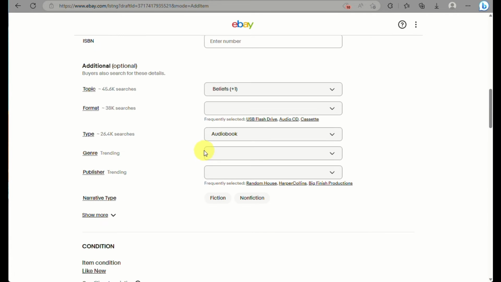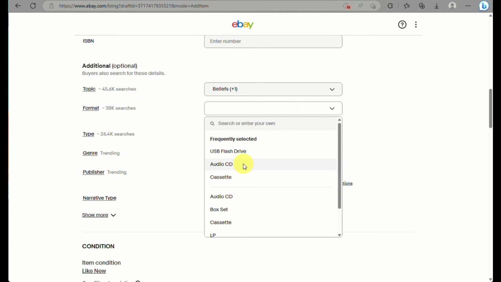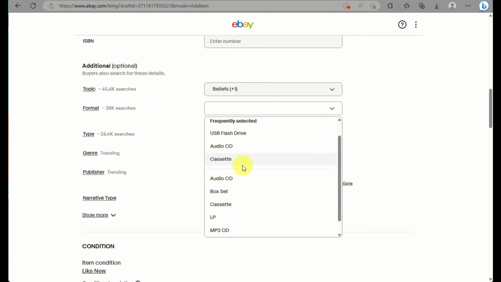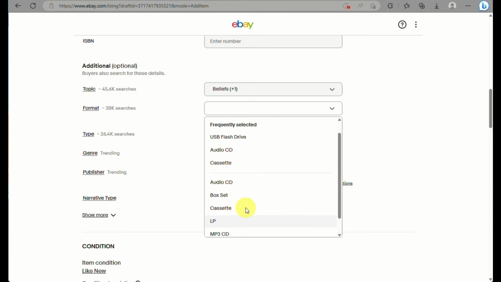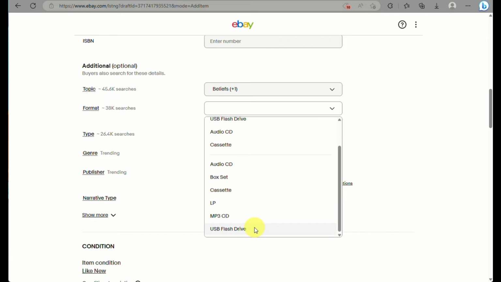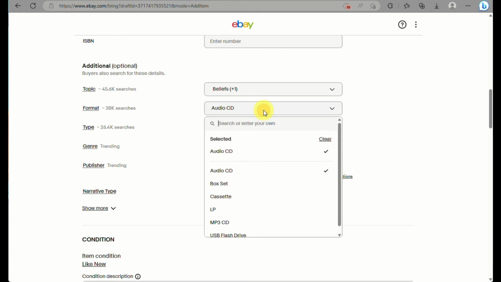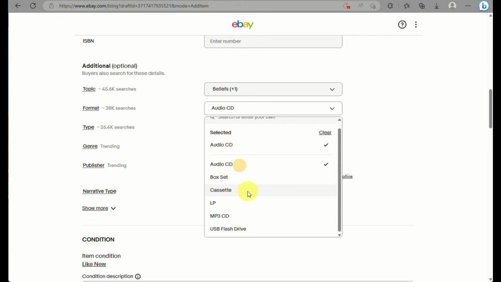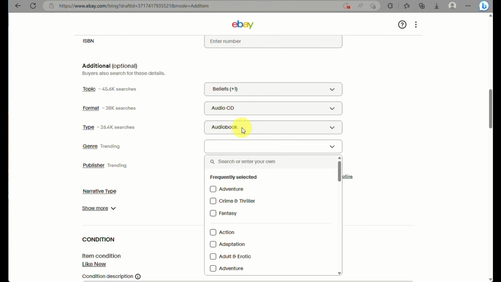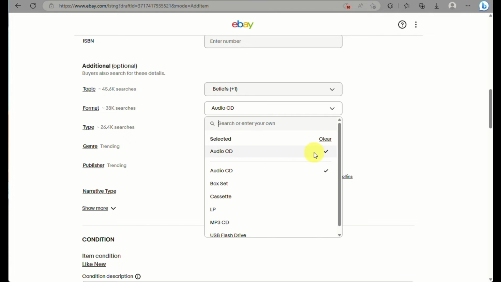And then here are additional informations like what the topic is, what the format of your book is. So let's say it's an audiobook, or you have a cassette tape, or a box set, or an MP3 CD, or even a USB flash drive could be an option here. And the next thing here is you can choose what genre the book or the ebook is.